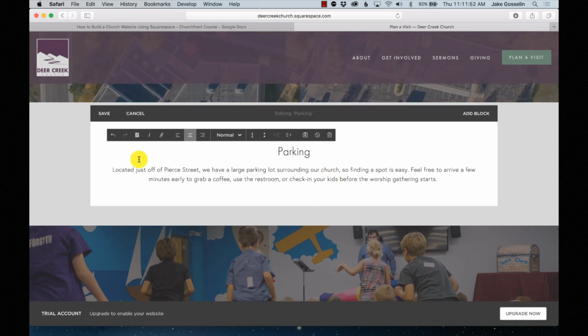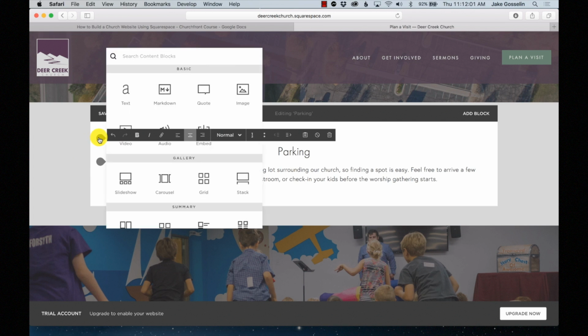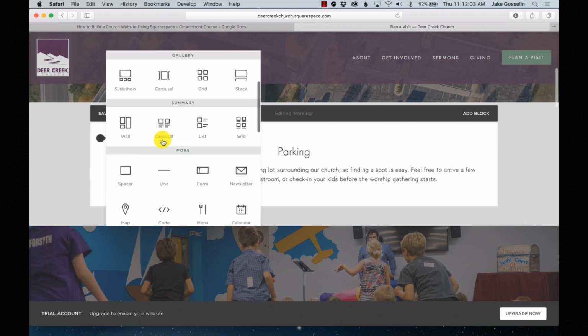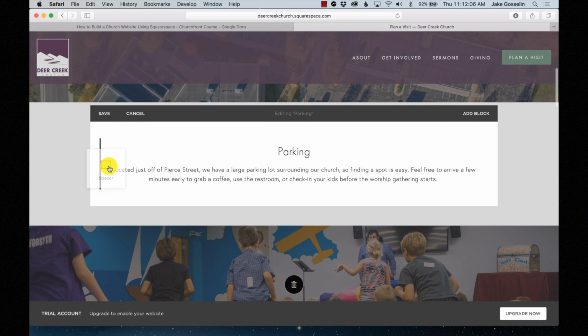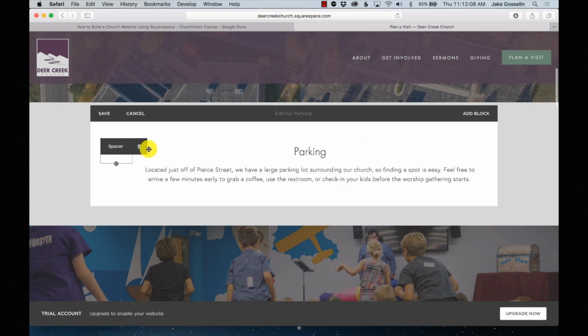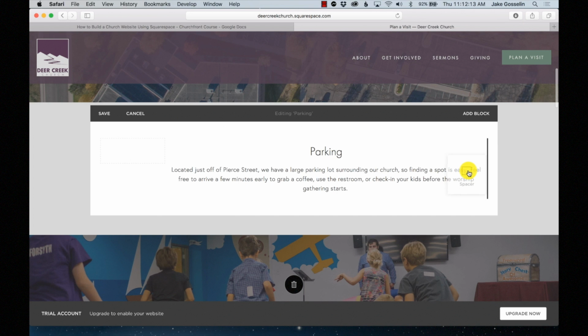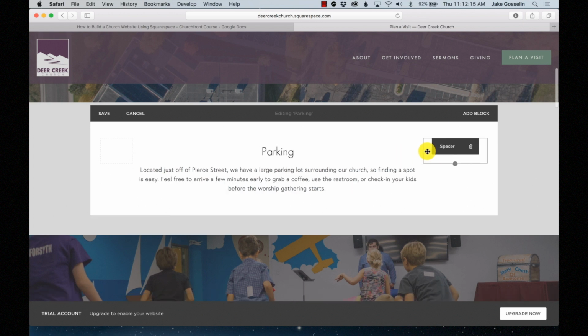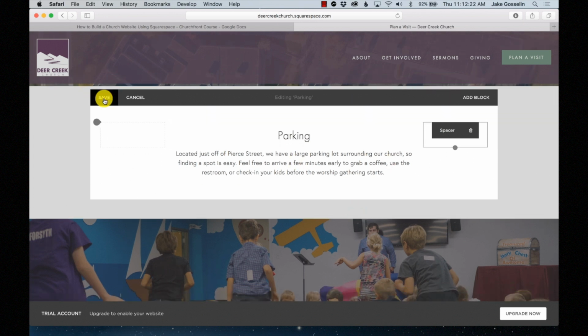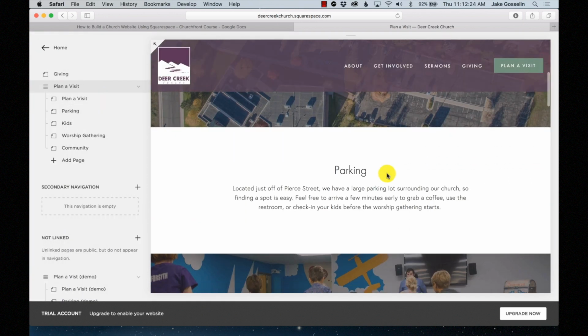And the other thing I'm going to do to these text sections is I don't really like how the text gets stretched all the way out across the whole width of the page. So I'm going to add some spacers on each side here. I'm going to click the tab to add a content block, click on the spacer, and drag one here. I can adjust the size, and then I'm going to do another spacer on the other side. And let's make sure these spacers are equally spaced. And there we go. Press save. And now the parking section is done.